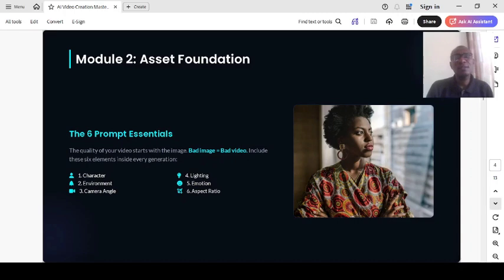So this is the asset foundation. That's module 2. Welcome to module 2. So, the 6 prompt essentials. You see, before you can generate an image or a realistic image, these are the components. Very, very important. Before now, when you want to create an image, usually people do a drawing and all of that. But with AI, you don't need any of those technical or complex routes anymore.